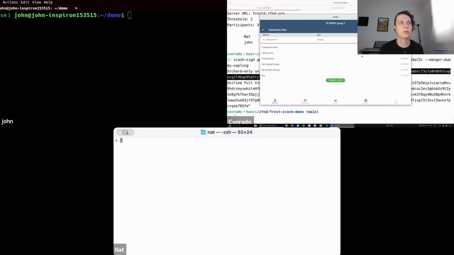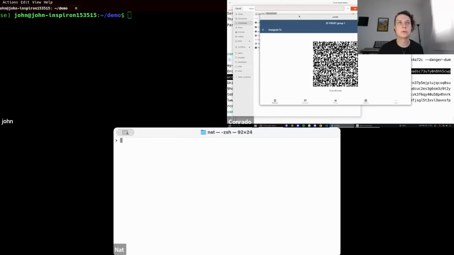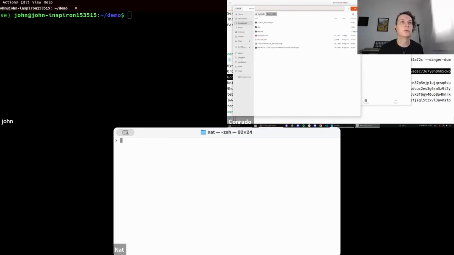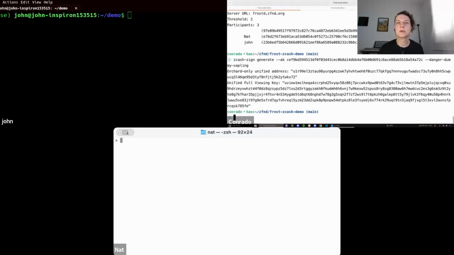It will show me the transaction plan, which shows me how much is being spent, the fee, and whatnot. And I click this button. This will generate a QR code, which I'm not interested in right now because the tool works with files. So I just click this save button, and it will prompt me to save this somewhere. So this is a transaction plan that my wallet generated, which has the details of a Zcash transaction.